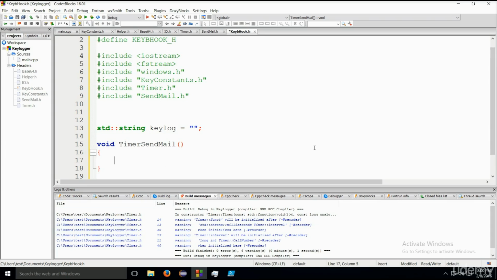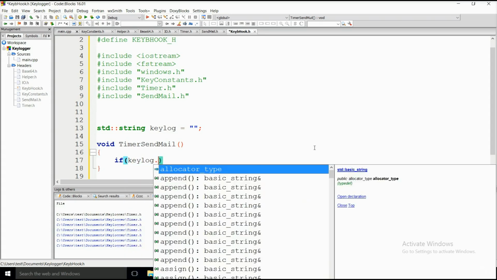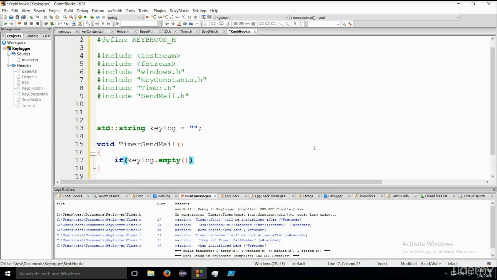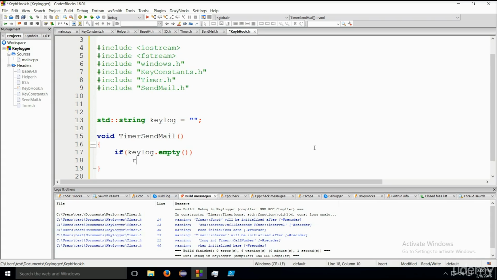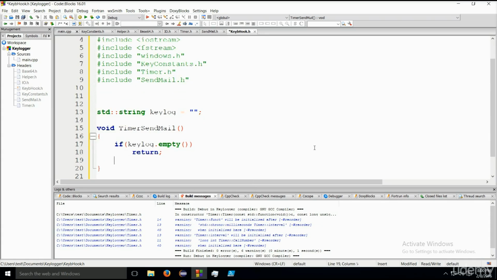Okay, so if keylog dot empty, yep, because this function will be called every 2 minutes, so you need to make sure that there is something to actually send. Now here we will attempt to create an encrypted log in whose name we will place the current time, and if it succeeds, the function will return the name of that file, otherwise it will return an empty string.